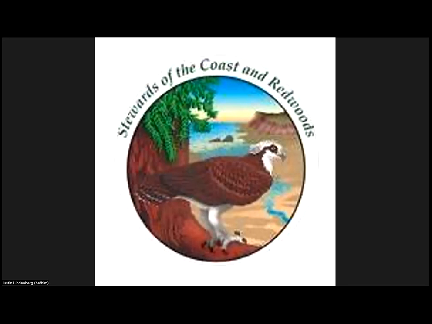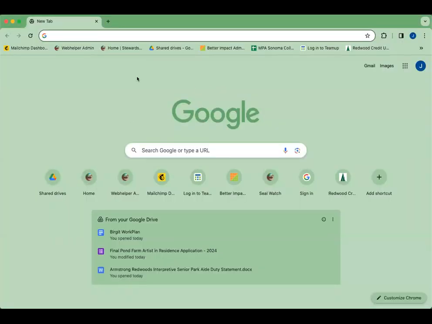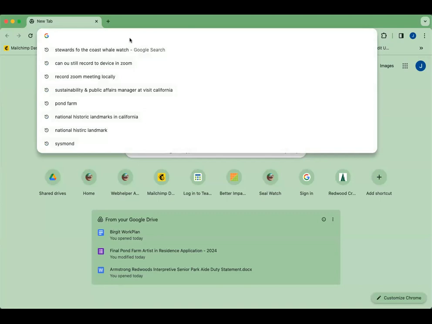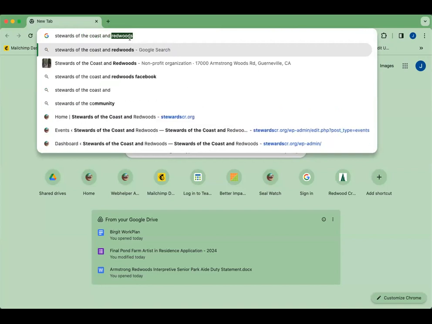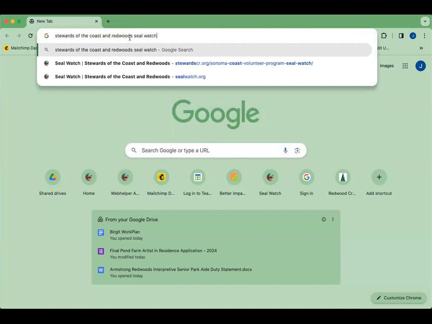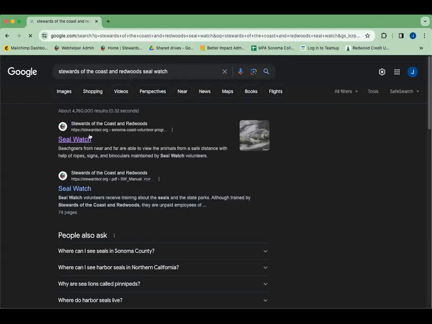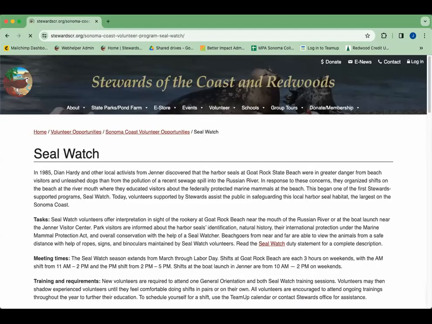I'm going to start out with a blank browser page. I'm going to show you a couple different ways to skin the onion. The example for this one is that we're going to sign up for a seal watch shift instead of a whale watch shift. So I'm going to type into the search browser, my Internet Explorer or Firefox or Chrome or otherwise, Stewards of the Coast and Redwoods Seal Watch. So this is going to help bring me to the Seal Watch page.